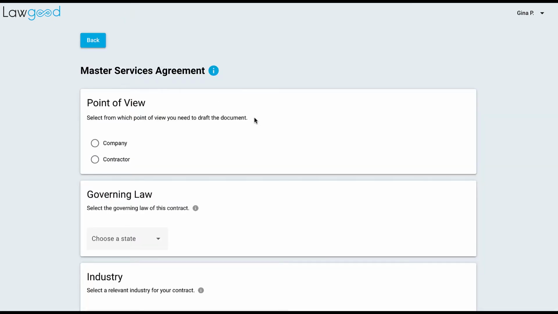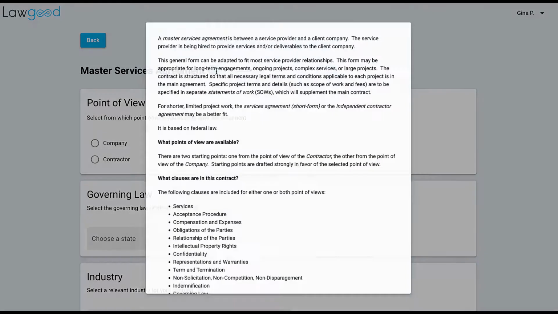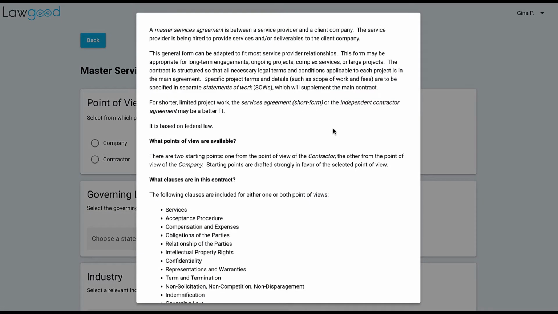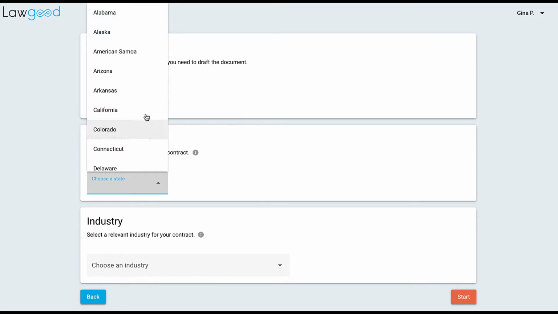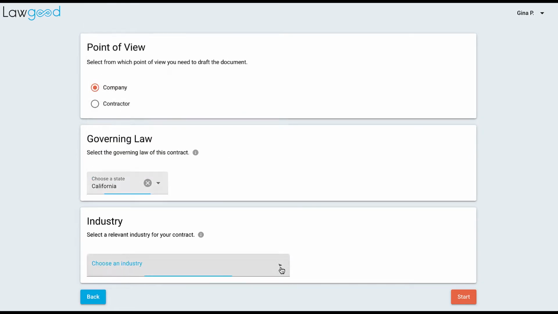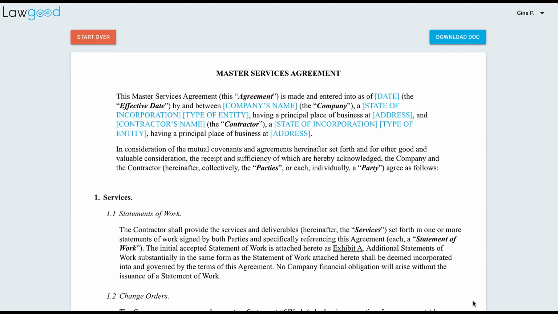So after the user chooses the agreement, they are directed to our builder or questionnaire screen. We offer the user a quick drafting note explaining what to expect within the agreement. And then we ask the user to give us their point of view, their POV, so which party they are to the agreement, their location or governing law, and their industry. And then an agreement is generated that is tailored to those answers where we have that information available.